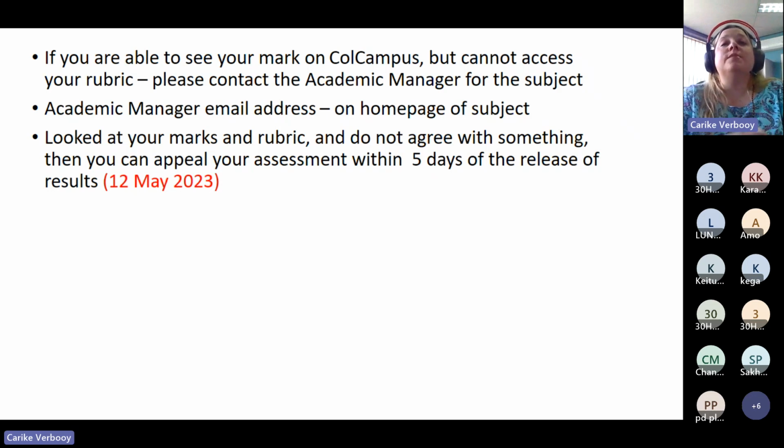Where do you get the email addresses for your academic manager? On the home page for each subject, you will see it has the email addresses for the academic manager for that subject because each subject has a different academic manager.